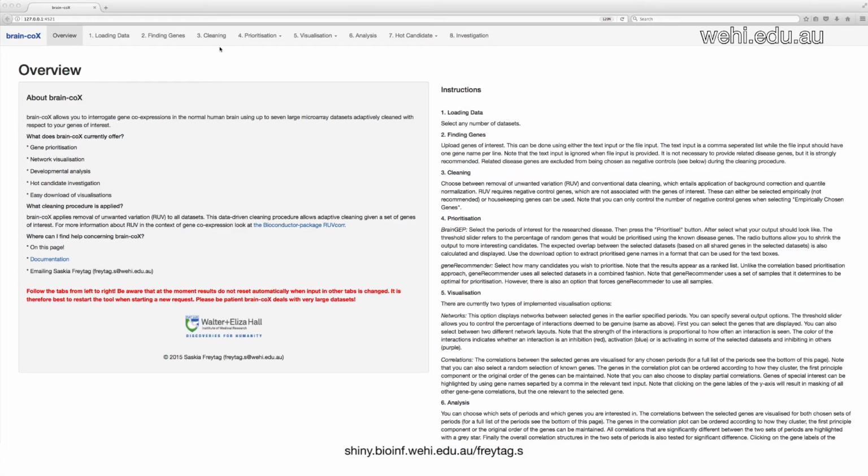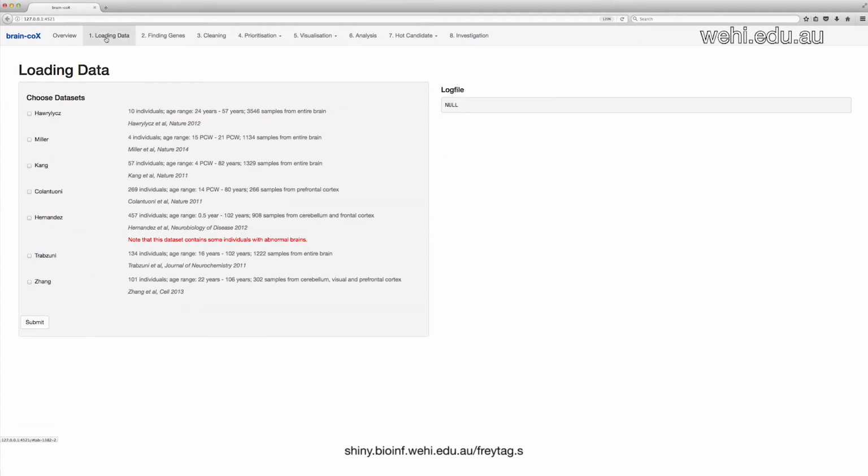When you first open coX, you find yourself on the front page, which gives you an overview of the tool's functionality. coX works in a stepwise manner from choosing datasets to finding genes, to cleaning, to prioritizing, and finally to visualizing. The first step is to use the navigation bar to head to the first step.